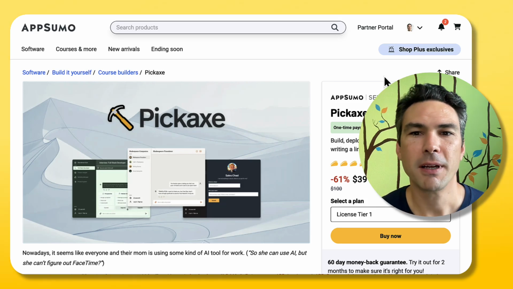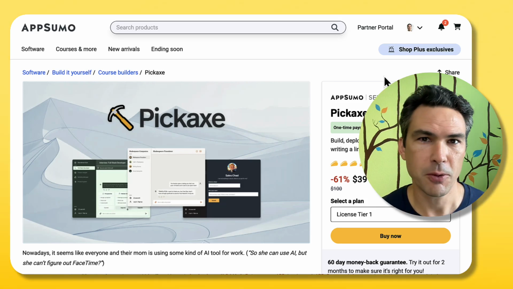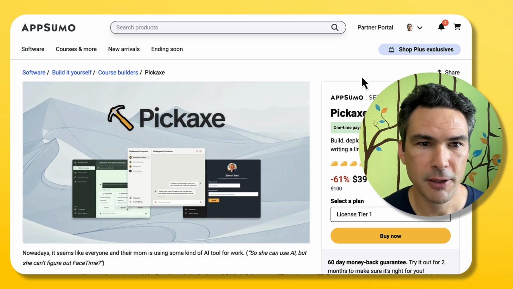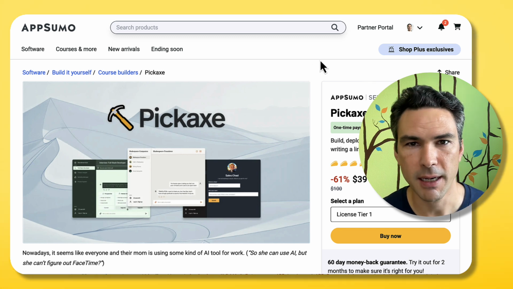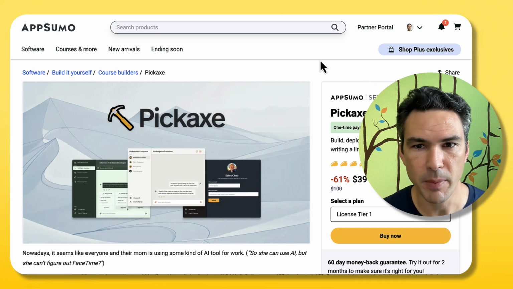Hey, it's Cliff. We're going to talk about Pickaxe, which is a really cool product and a neat creative name, and they've got great design. I like all that stuff about it.